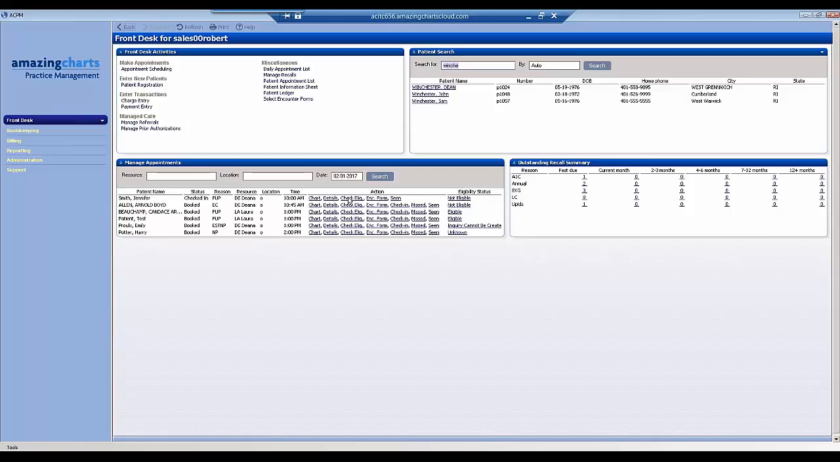Now the system does do what we call electronic automated eligibility checks for your patients that are on the schedule. But of course there are going to be circumstances where you need to do a recheck, or the patient's insurance hadn't been previously entered on their chart before their appointment. So now that it has been entered, you would want to do an on-the-spot check.